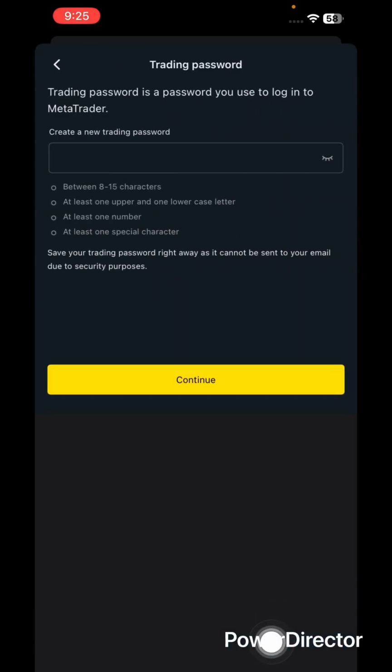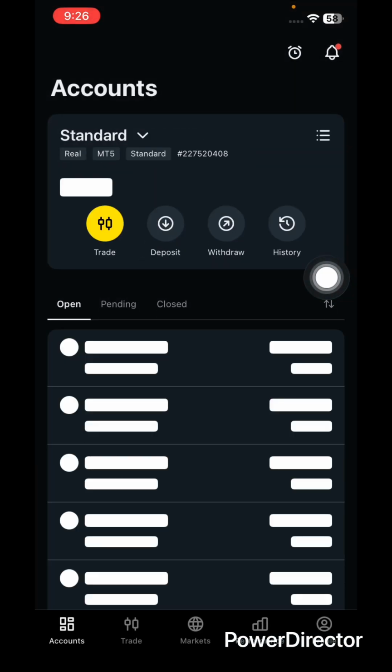All right, then here you are going to enter or create a new password. As you can see, I'm creating a new password. After creating your password, you make sure you go in for all the things they are requiring. After that you tap on continue. All right, so our account is created now. You wait for it to load.